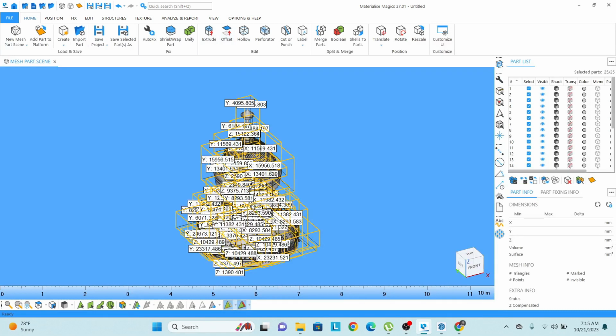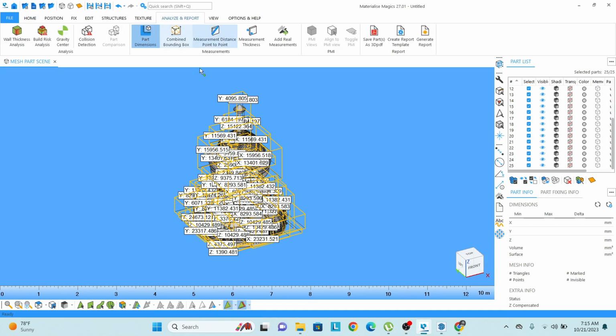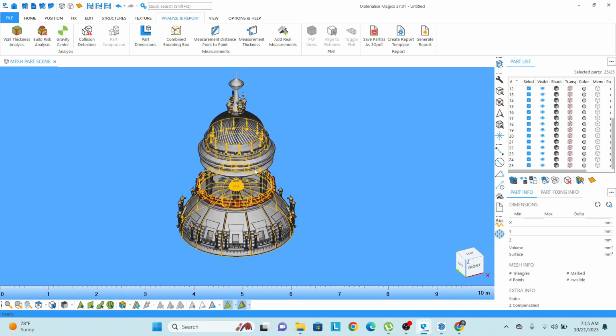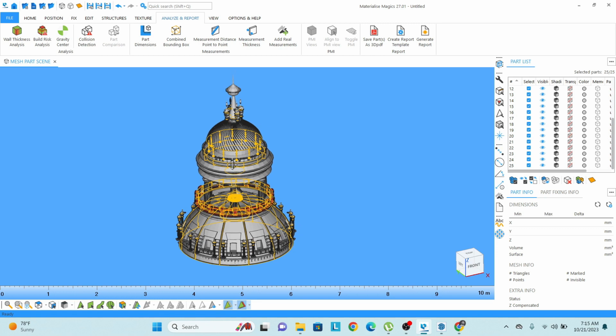Now you can see it is showing there are so many parts, and it is showing the dimension of all the parts. Go to analyze, close that part dimension, and now you can see the model is in a very bad condition and we need to fix it really quickly.